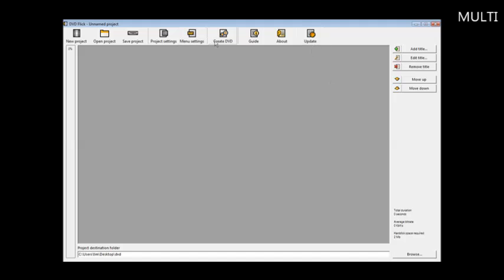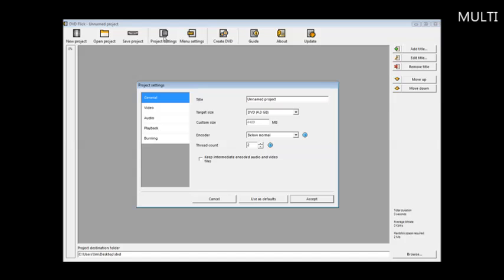So the first thing you're going to want to do is set your project settings. Click on project settings. Here you can name the project. You can name it whatever you want. Target size, you can leave as the default. We're going to burn it to DVD, 4.3 gigabytes usually, but if you have higher capacity DVDs or other types of formats, you can use any of these. But we're going to burn it to a 4.3 regular DVD. The encoder, this is the processor priority to the encoder. Set that at normal. And the thread count is what determines how fast the encoding goes as well.